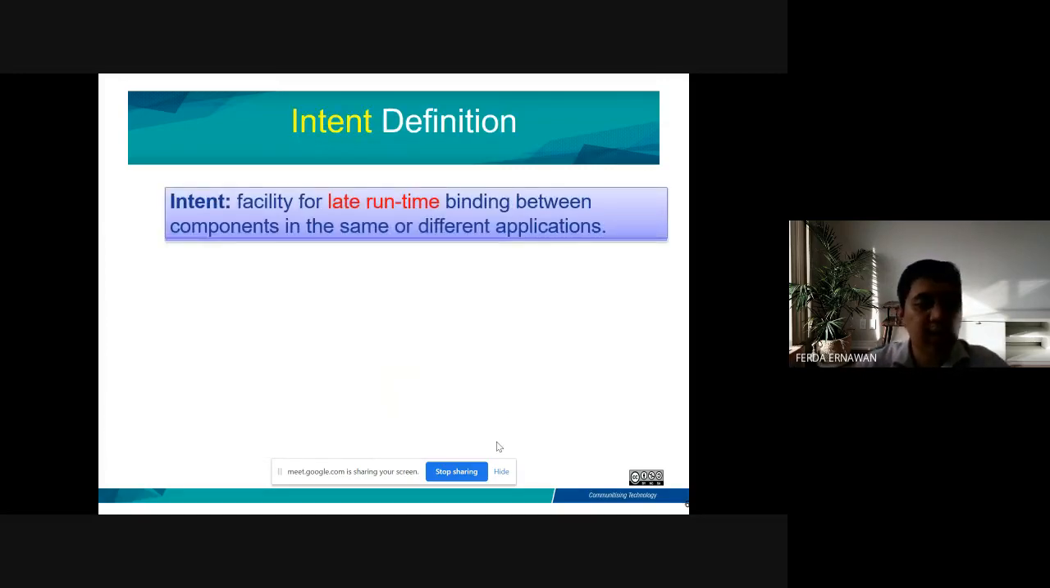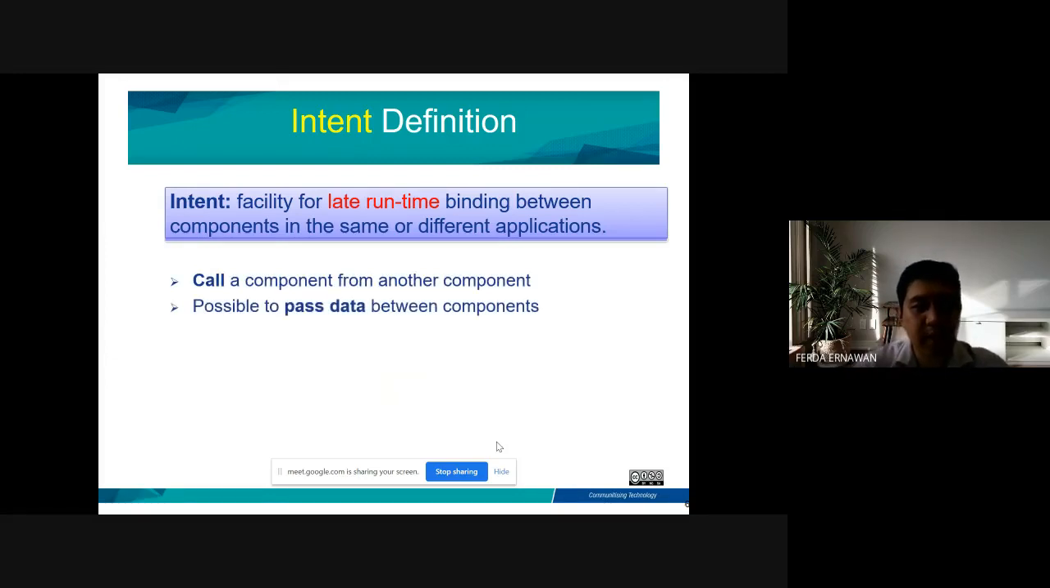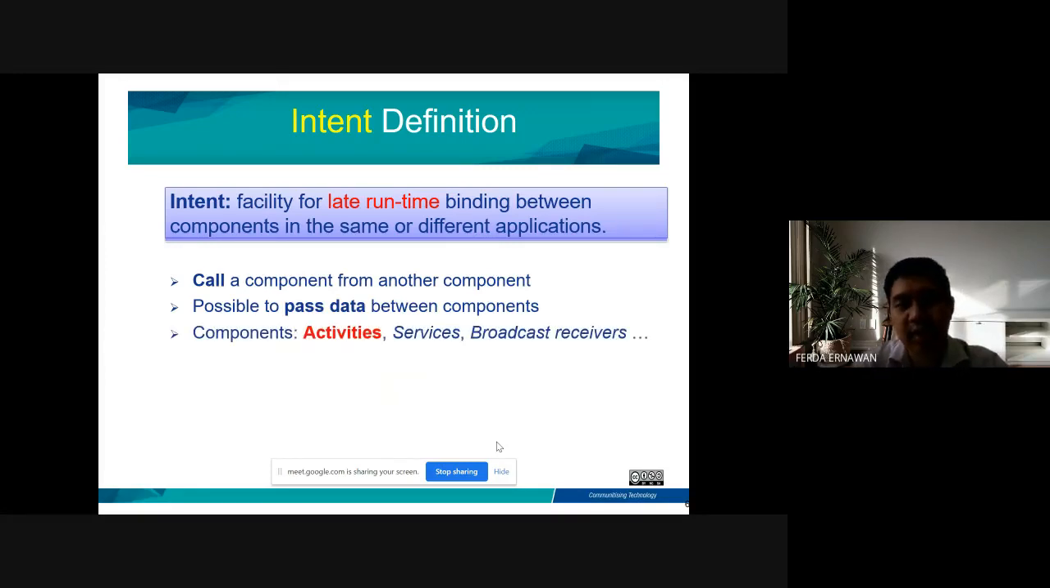So this is the intent definition. Intent is a facility for late runtime binding between components in the same or different applications. So you can navigate to another class in the same application, or you can call an existing application, a different application. You call a component from another component, and it is also possible to pass data from activity one to activity two. The components here are, for example, activities, services, broadcast receivers, and so on.